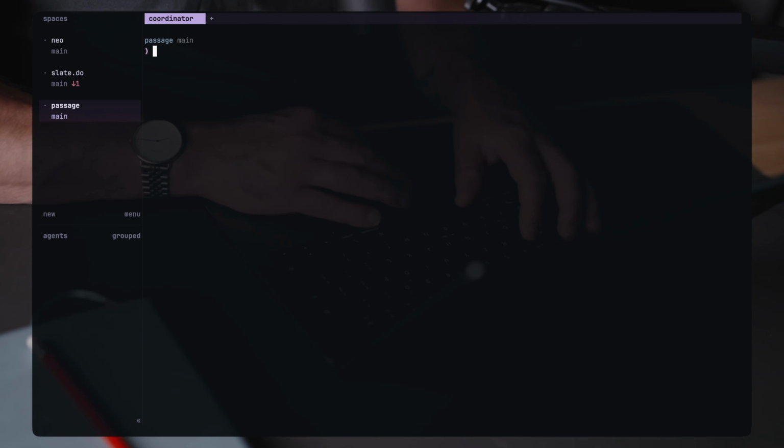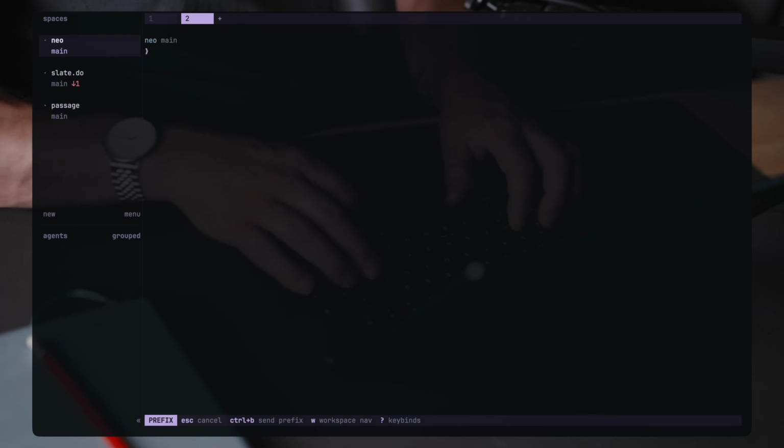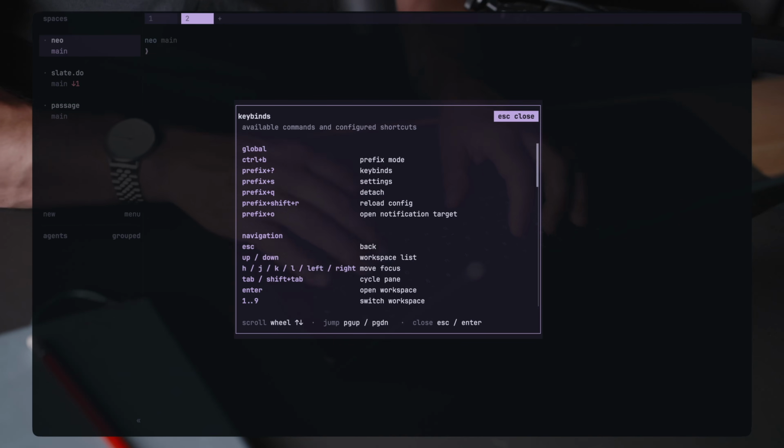And what's really nice about this terminal multiplexer in particular is you can use your mouse, which is very unusual. You can just literally click around. Obviously, you can use key bindings as well. So if you type the prefix key and then question mark, you can bring up all of the different key bindings that you have available to you. So I'll quickly go through a couple of the useful key bindings that are worth knowing.